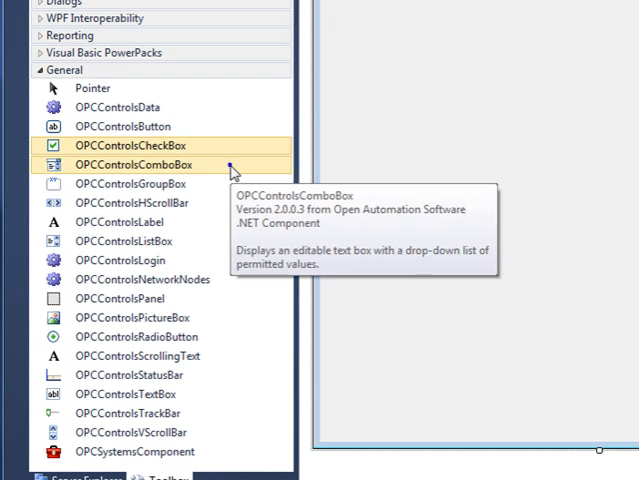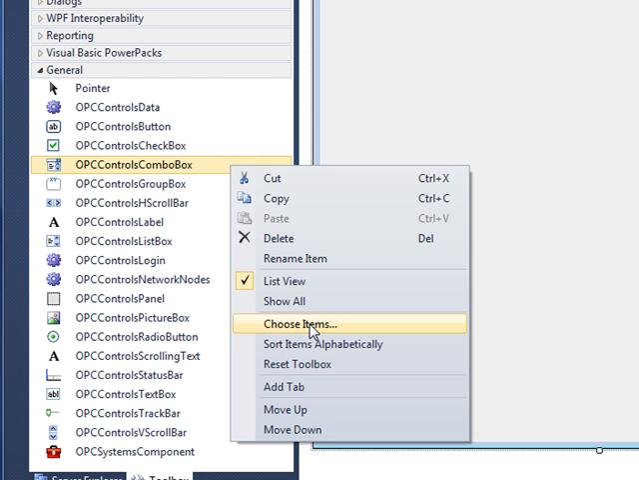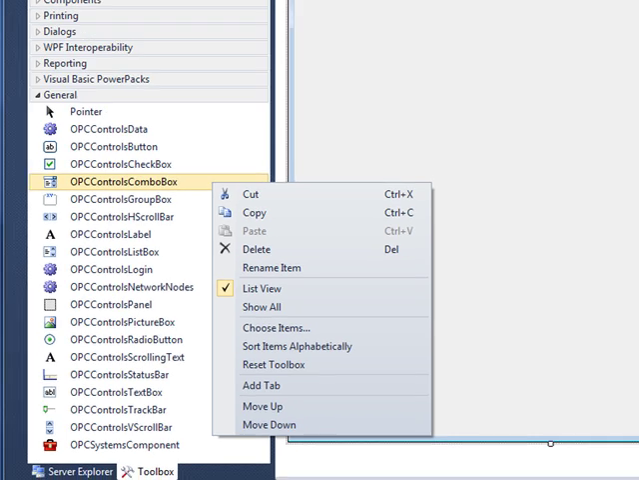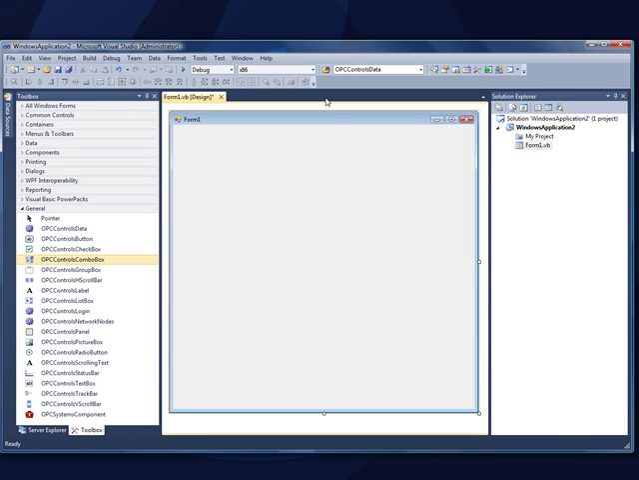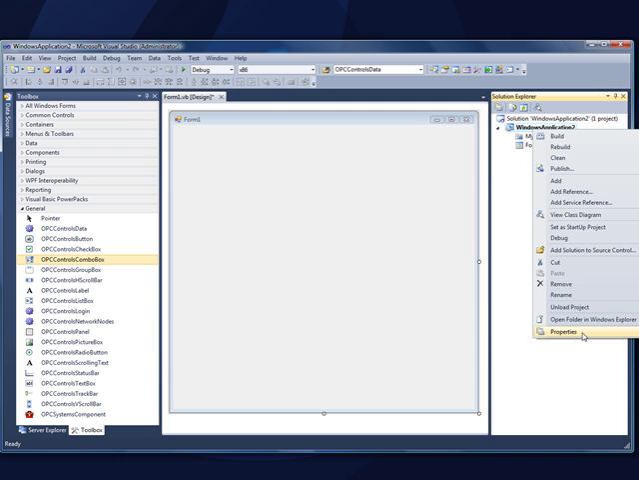If you have not done this already, you'll right-click on the toolbox and select Choose Items, and then select the OPC Trend control. With Visual Studio 2010, we need to set the target framework to the full framework, not just the client profile. That's very easy to do. We have a specific video for this called our Visual Studio 2010 Target Framework.